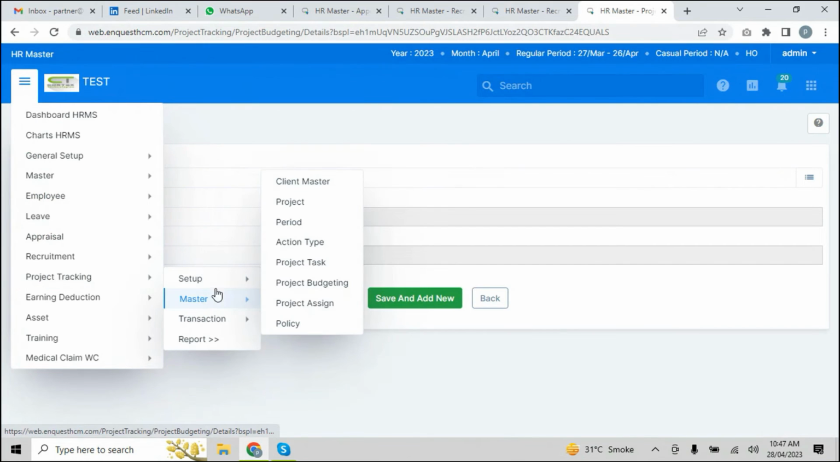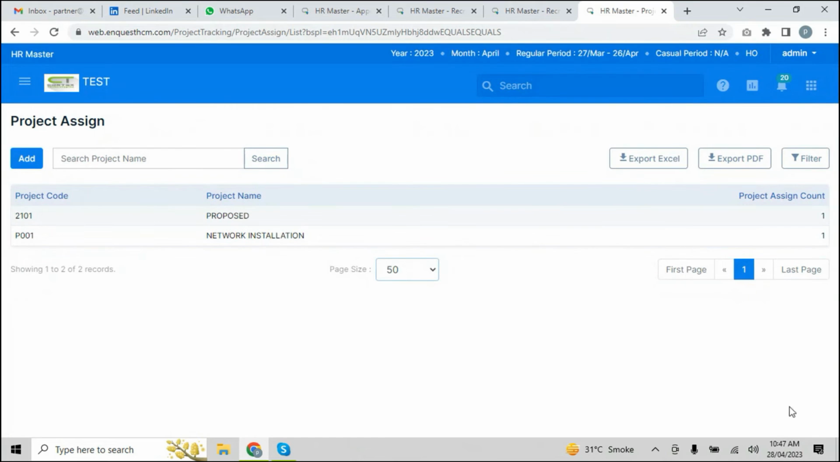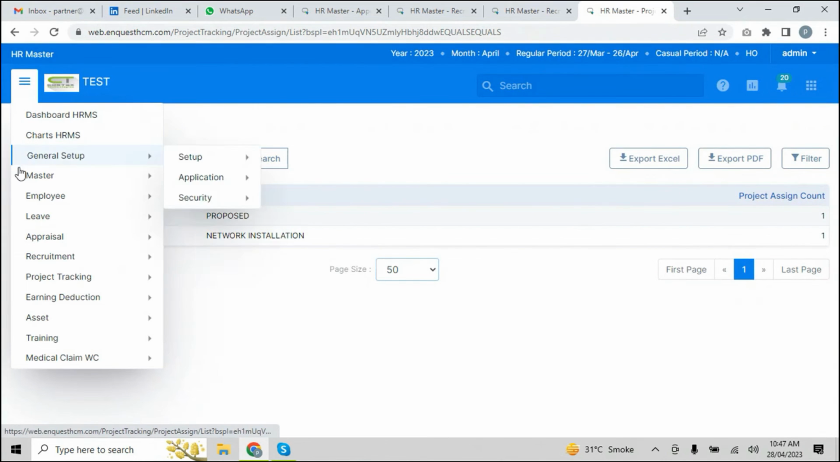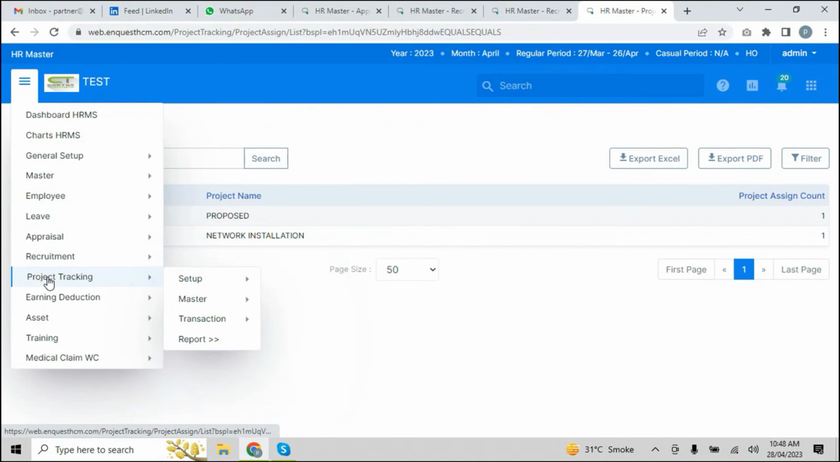After adding so many details of the project, we can check the project assigned, whom we need to assign the projects. Here we can mention the employee information, how many employees are working on the projects and what type of task they conduct. So here we can see proposal, count, installations, how many employees are working on that task. One or two employees we can assign to the project as per the task.